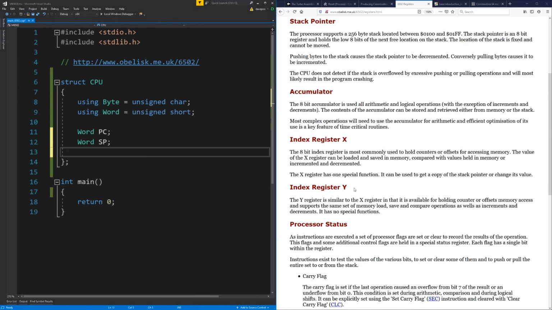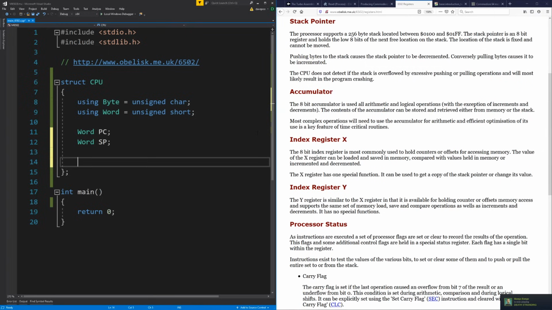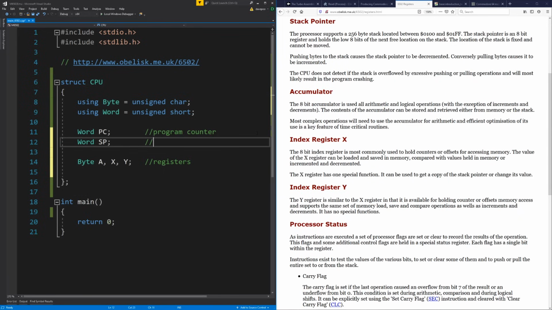And now we've got all three registers that the 6502 had. And these are 8-bit registers. So you can see why this really was an 8-bit computer. The registers are 8 bits because it only had an 8-bit data bus. The accumulator, I think that's traditionally called A. Index register X, that's traditionally just called X. Oh, we can do this like this. And Y. So those are our registers.